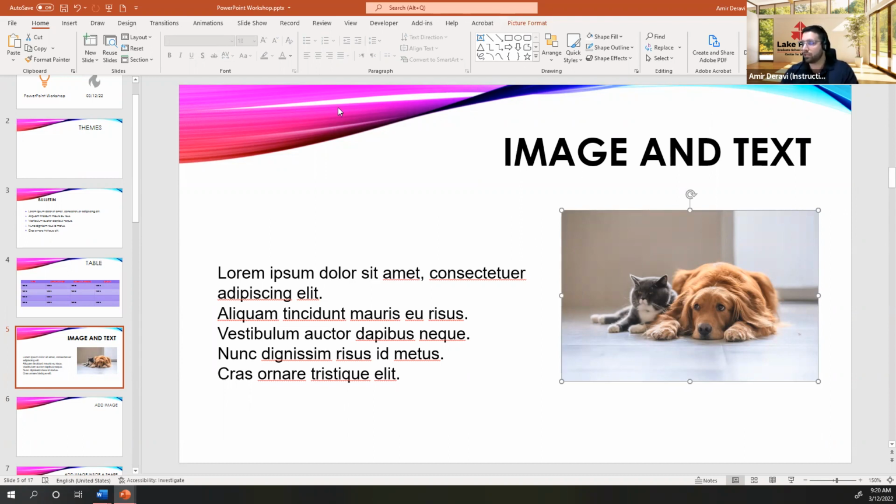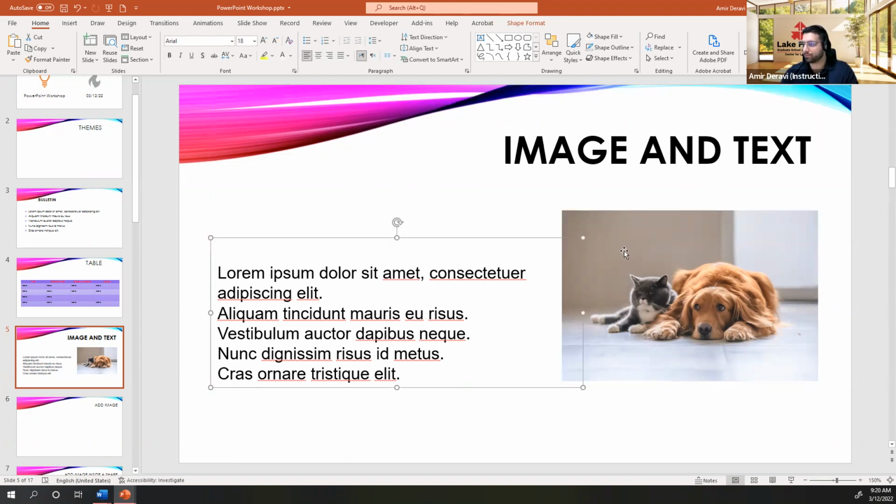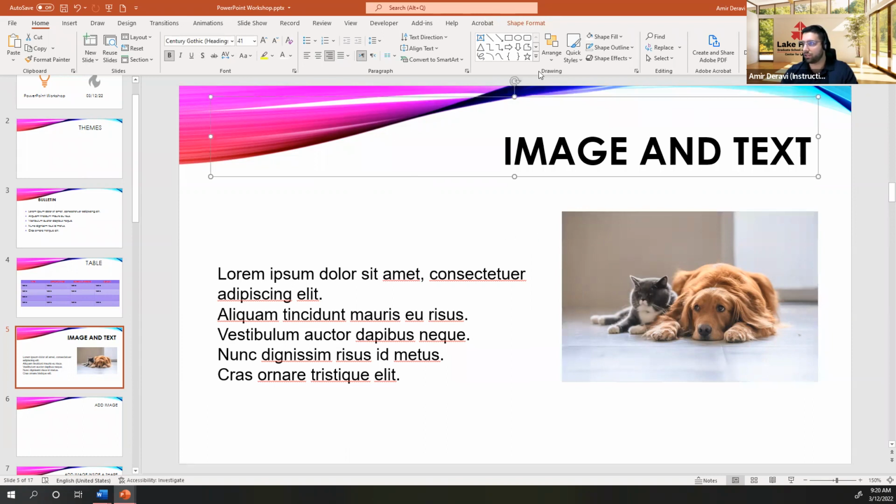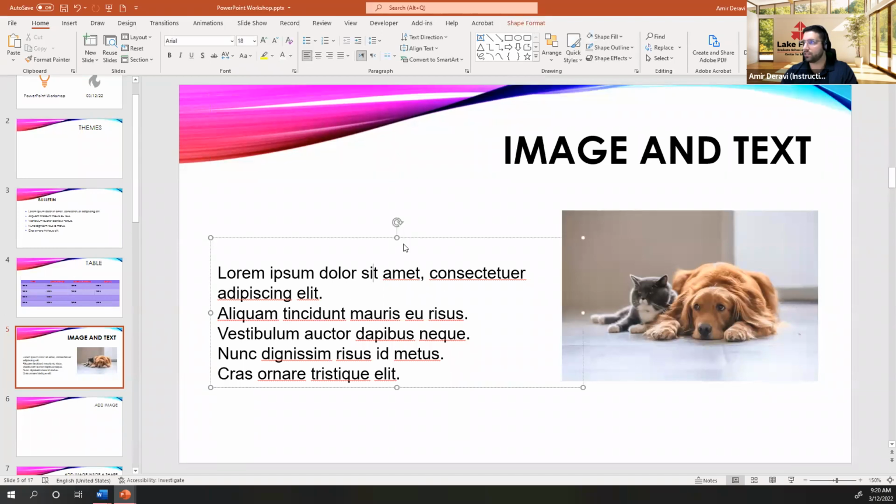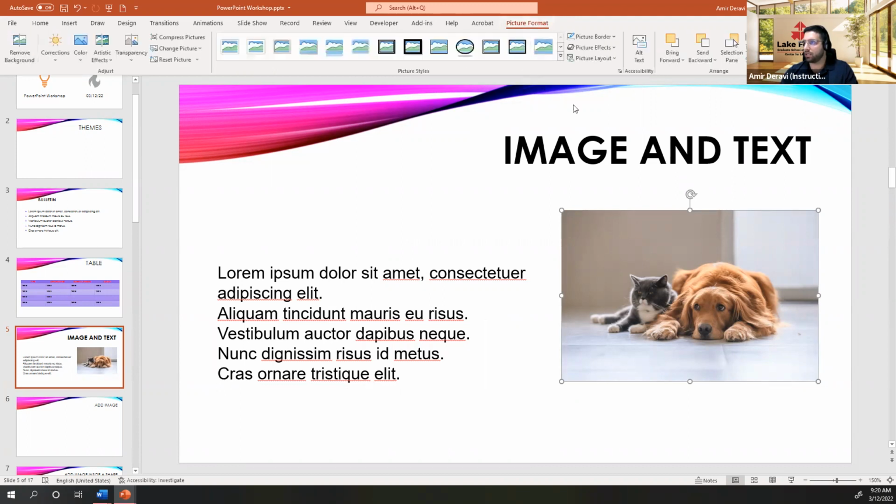So what you can do, again, as I told you, if you select any of these items in your presentation, you see a new format tab gets added. If it's the text, you can format the shape. If I click on this image, you see there is a picture format now. So let's click on the picture and go there.